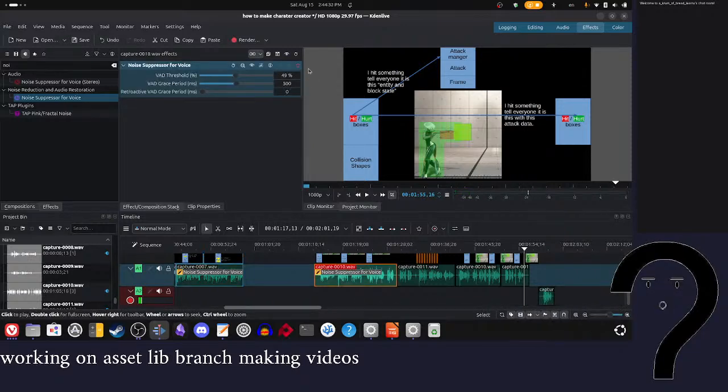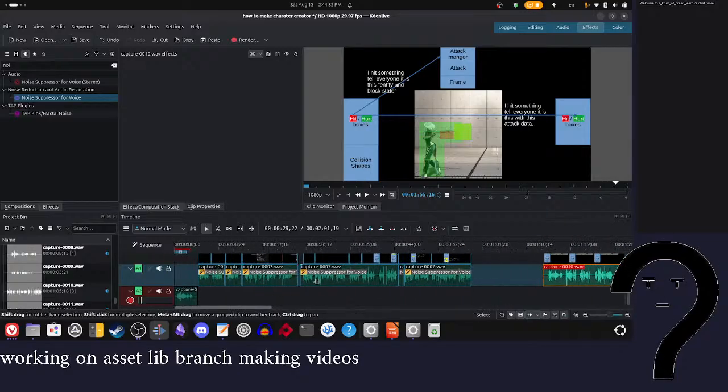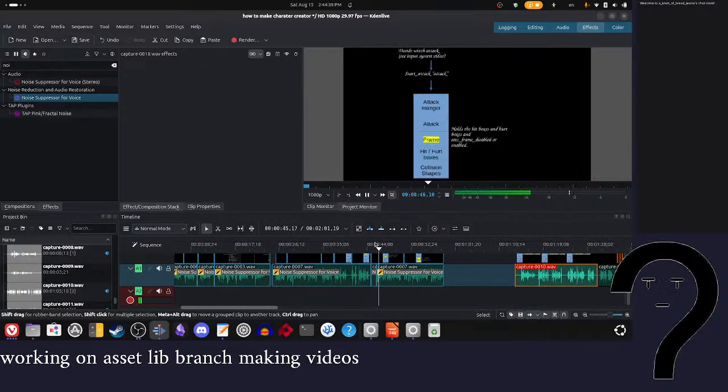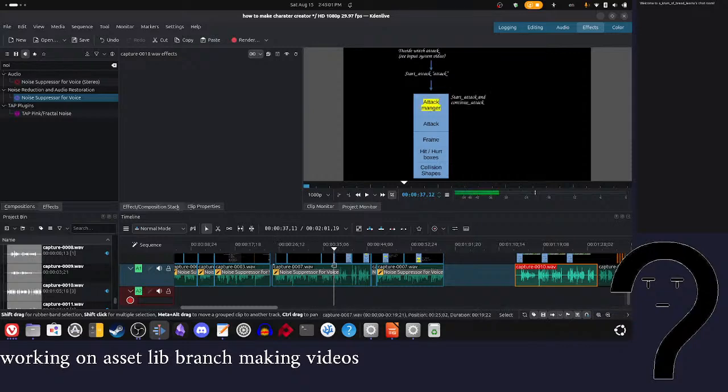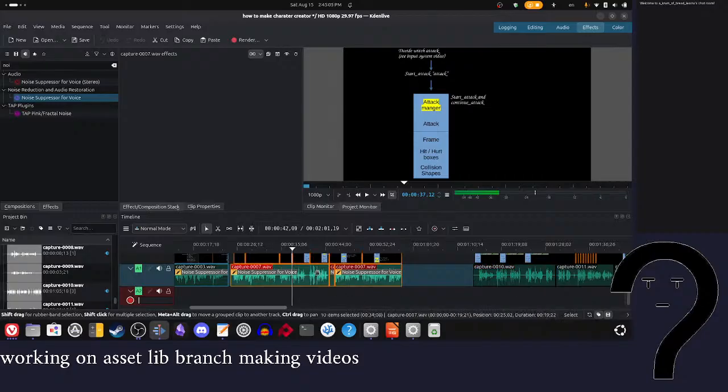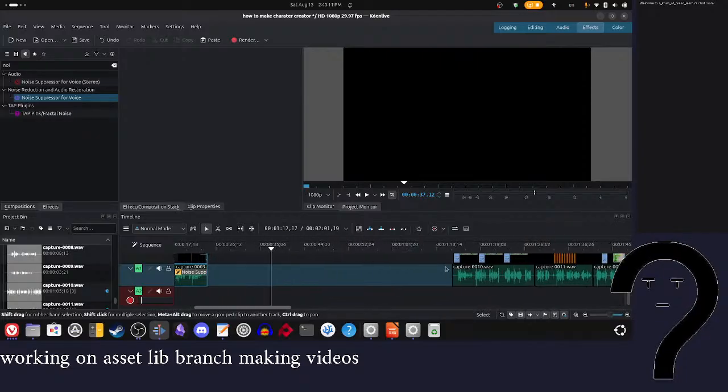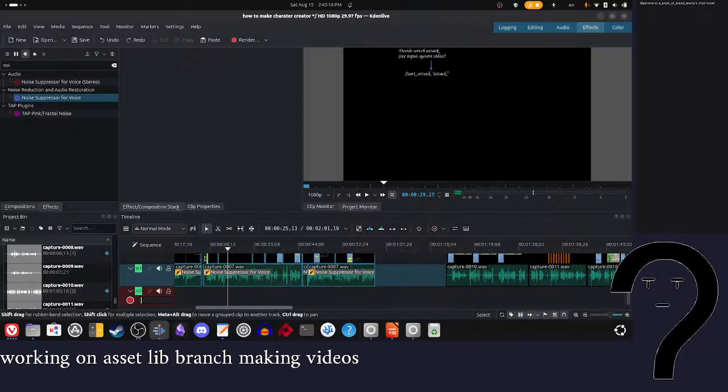This doesn't seem to have any noise problems. It's this one that does. Let me cut out this section, which we'll go over in more detail. Actually, part of this audio is fine.